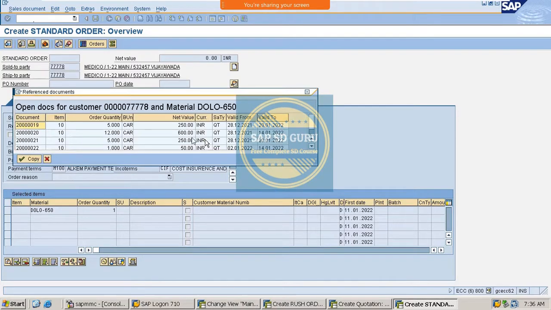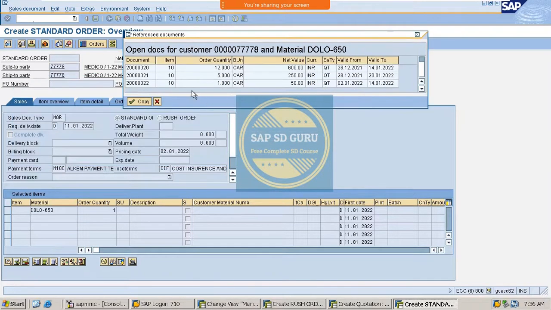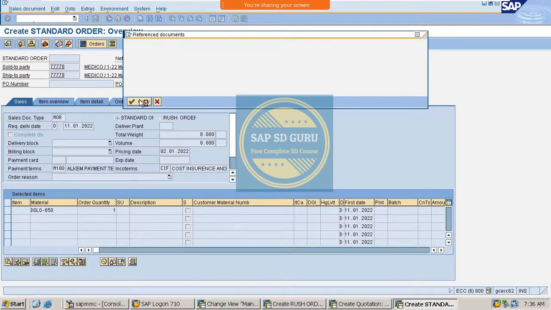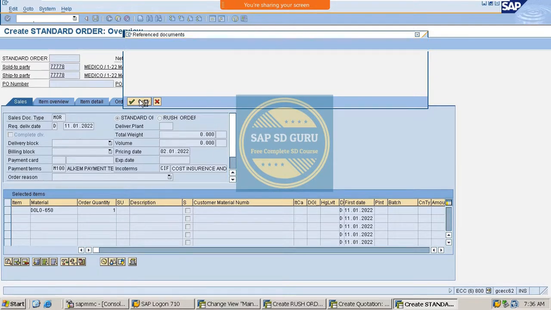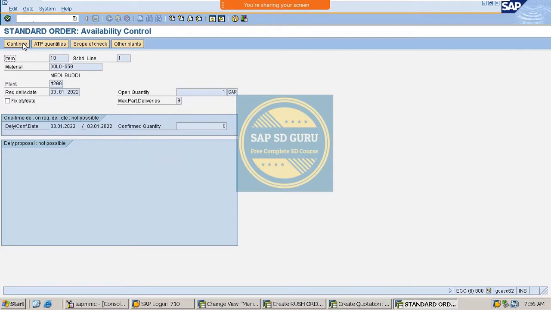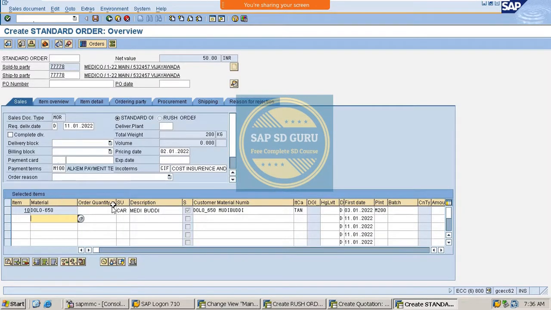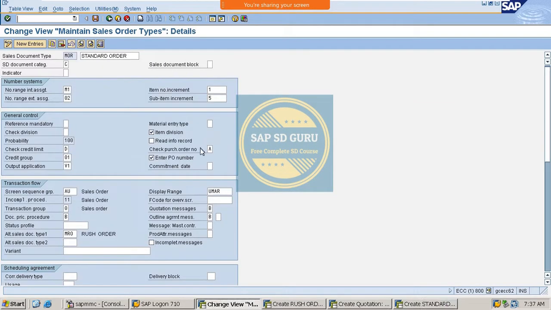So you can check them once. See, if you click on list, then you can find how many quotations are there. Just now we have created one quotation, right? This one. So you can click on this one and you can copy. The quotation, material, quantity, everything will get copied here. Okay. So this field controls whether any open quotations exist or not.